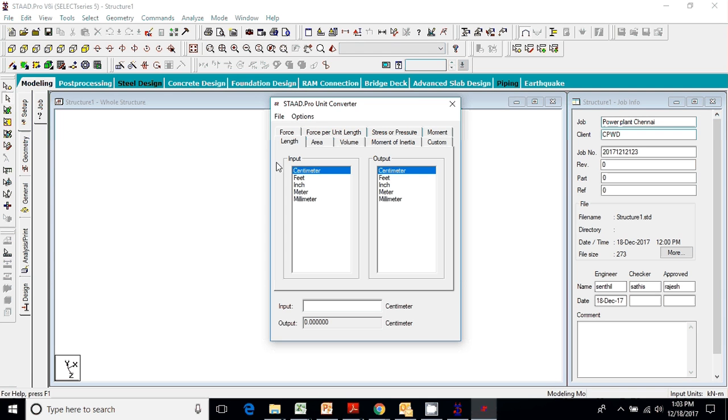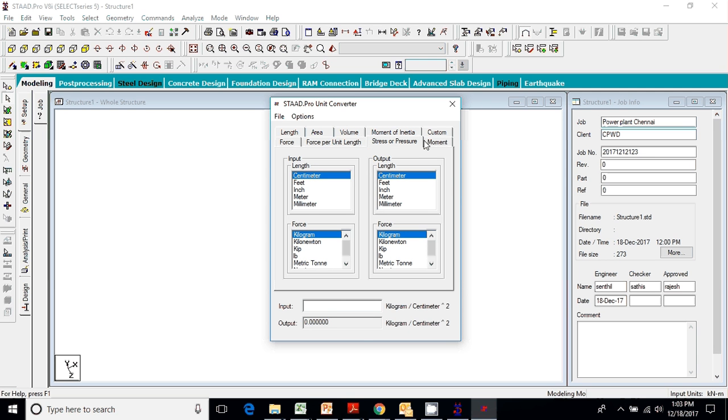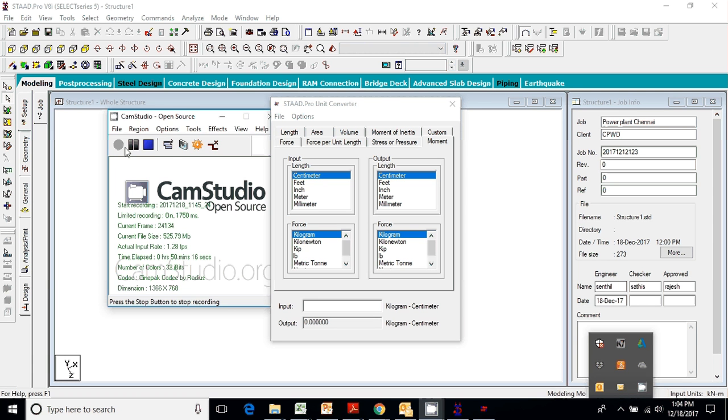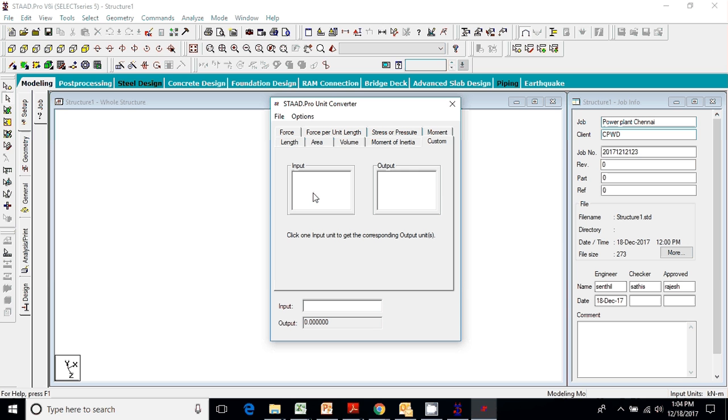Unit converter. The unit converter works for length, area, volume, moment of inertia, force, force per unit, stress or pressure, and moment. It gives the input unit and the output unit. So this is the output. Suppose you want a custom conversion, you can give whatever input, and based upon that you can get your output.